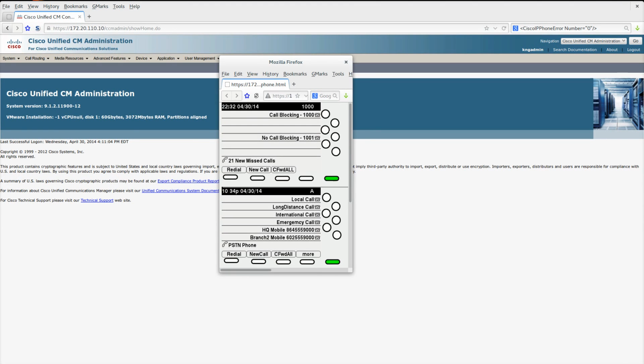This recording is to demonstrate call routing by caller ID in Cisco Call Manager. I have a phone registered to the cluster. Extension 1000 will block calls with an unknown caller ID. Extension 1001 will pass all calls.